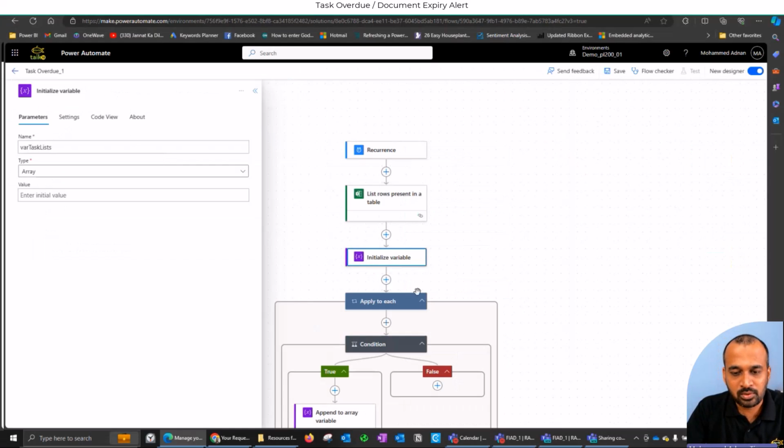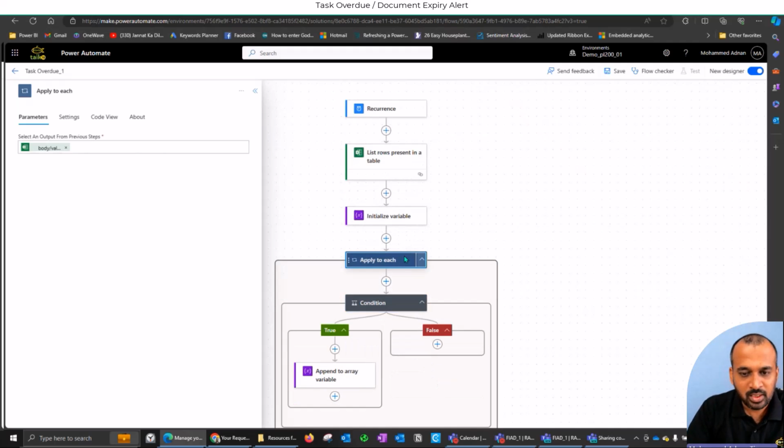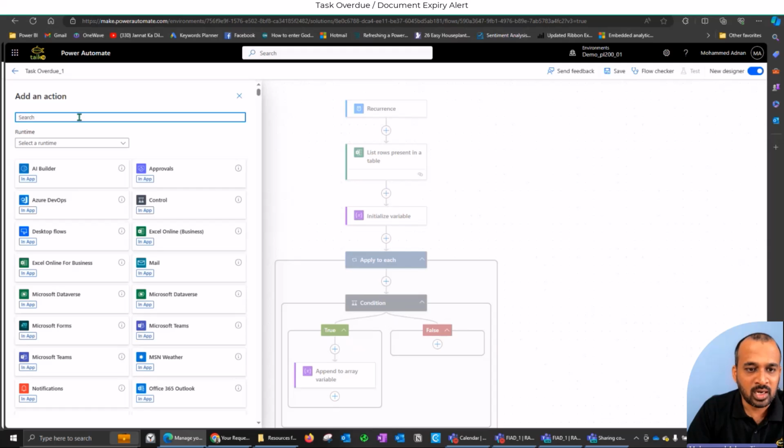All right. So once you do so, then here we need to use apply to each, which is from this Excel file. So the initialize variable has to be declared above the apply to each, because we cannot initialize a variable in the loop. Actually, we have to create an initialize variable before the loop option. Right? So after that, I just use here add an action, and then we have it here, apply to each.